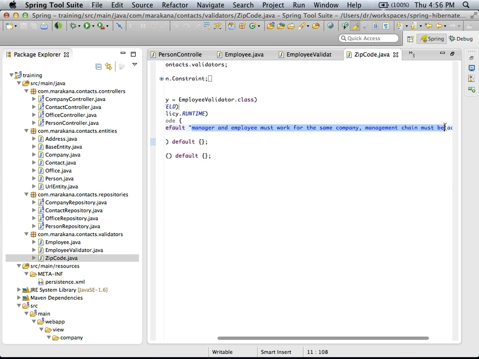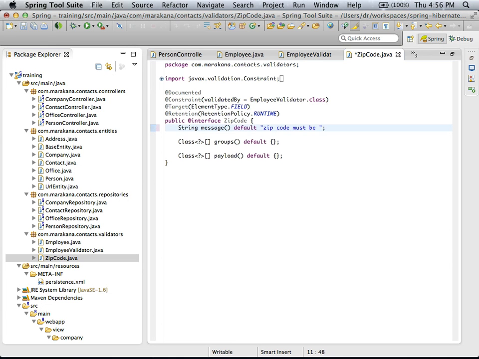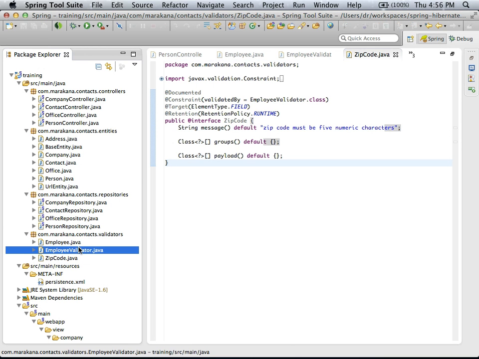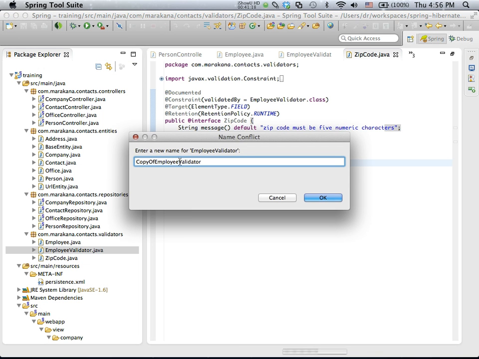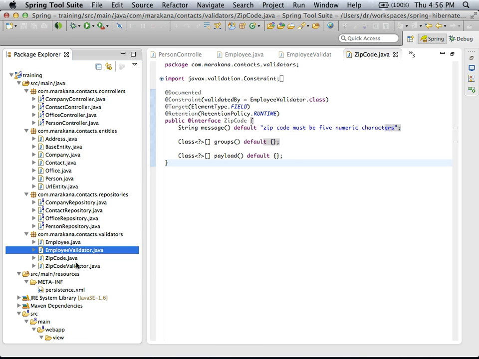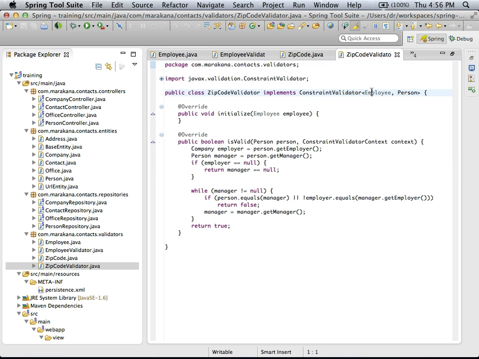And the message is going to be zip code must be 5 digits. And all numbers. Digits, yeah, numeric digits, I guess, or numeric characters, right? Zip code must be 5 numeric characters exactly, and then our zip code validator. Zip code validator is going to be pretty simple.